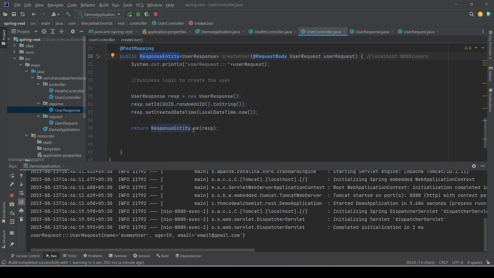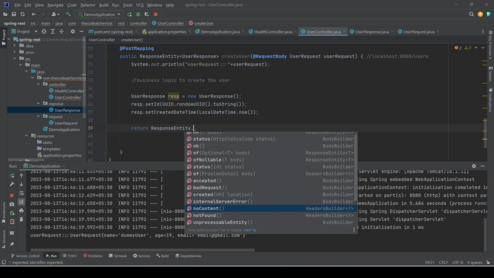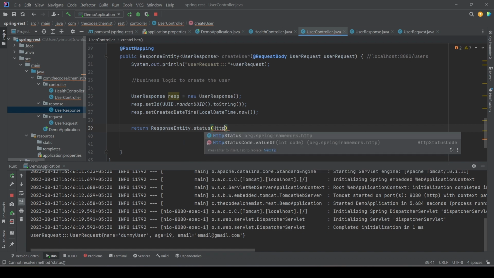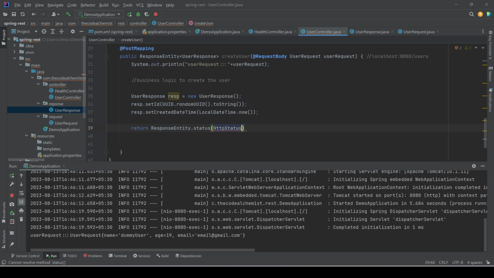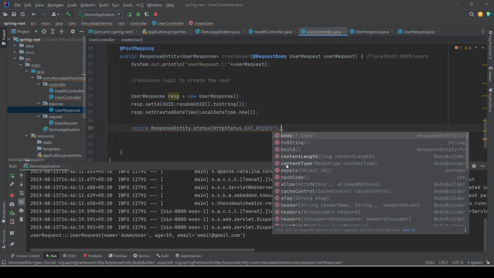Now this can be useful. For example, instead of a success response, we need to pass an error response. Maybe something happened, we couldn't process the request, somehow we were not able to create the user. So instead of the OK response this time, we can use, for example, bad request, not found, or we can set a certain status like HTTPStatus.BAD_REQUEST.